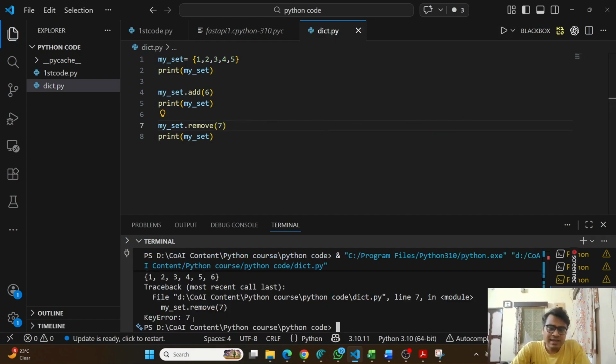now it will say KeyError 7 because 7 doesn't exist, right? So if you do .remove(7) and 7 doesn't exist in the set, it will throw an error. Okay, but suppose you don't want the error. Sometimes there are situations where you don't want the code to throw any kind of error.